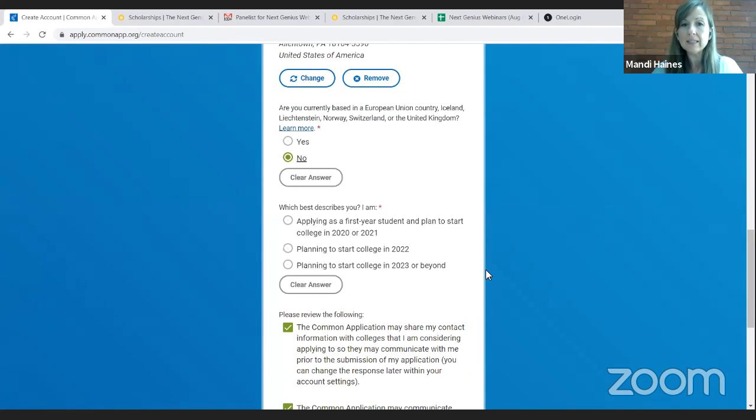And then this next section is really important. So you're choosing what year, what admission cycle you're applying for. So I'm assuming that you are all rising seniors and that you would be applying for college in 2020 or 2021.